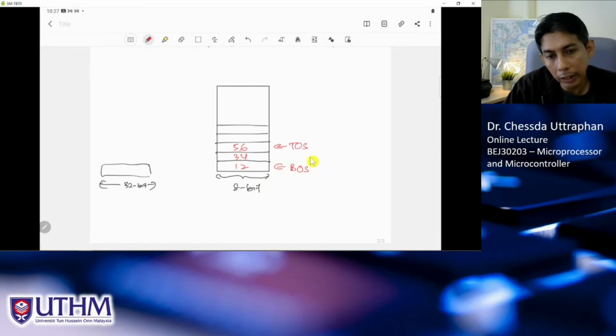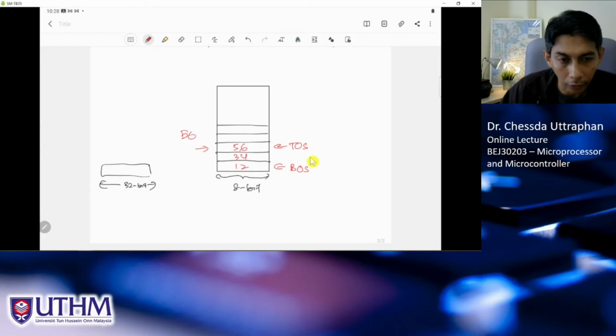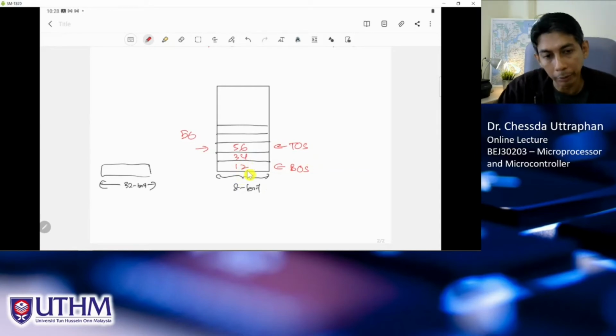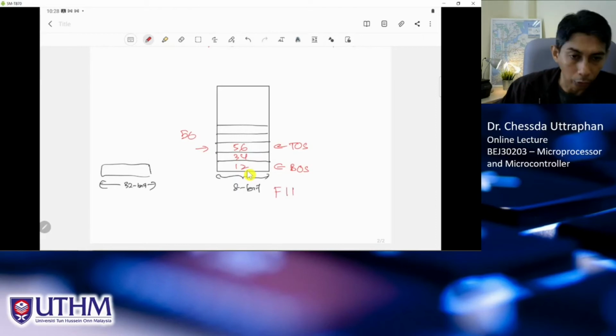If we want to receive the data later on from the stack, we need to take the data from the top. We cannot take the data from the bottom of the stack. So 56 will go out first, followed by 34, and the last one will be 12. This is how we implement the stack in a microprocessor. First in, last out.